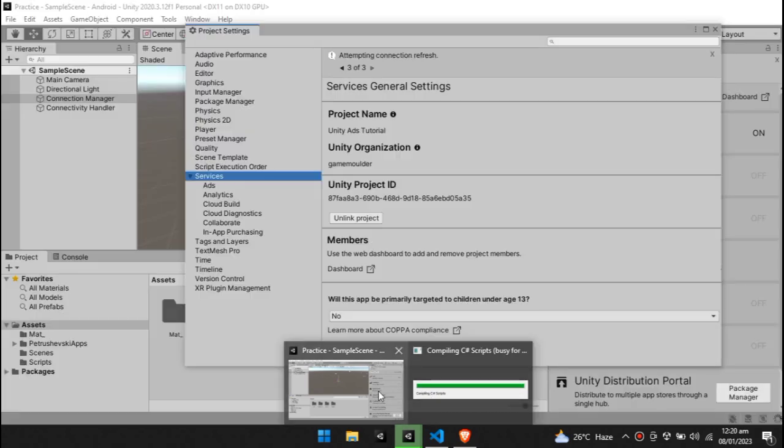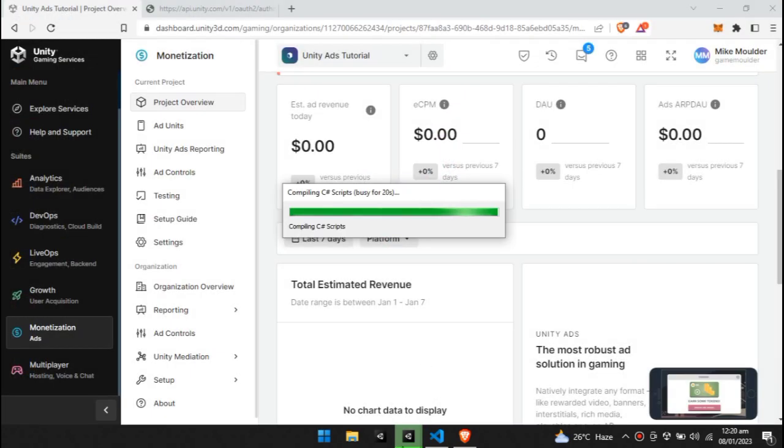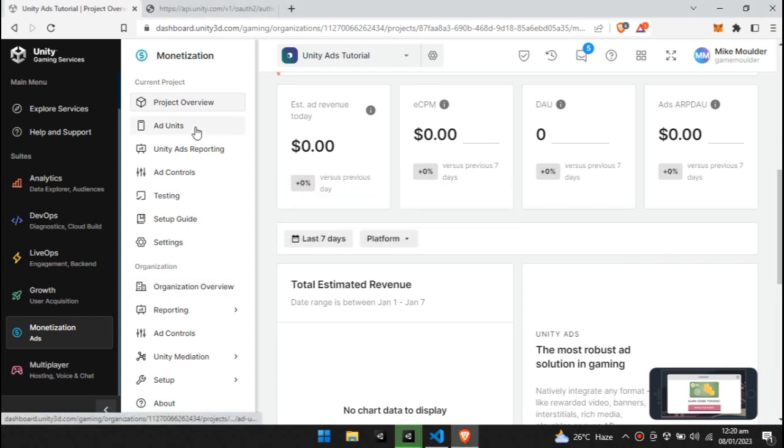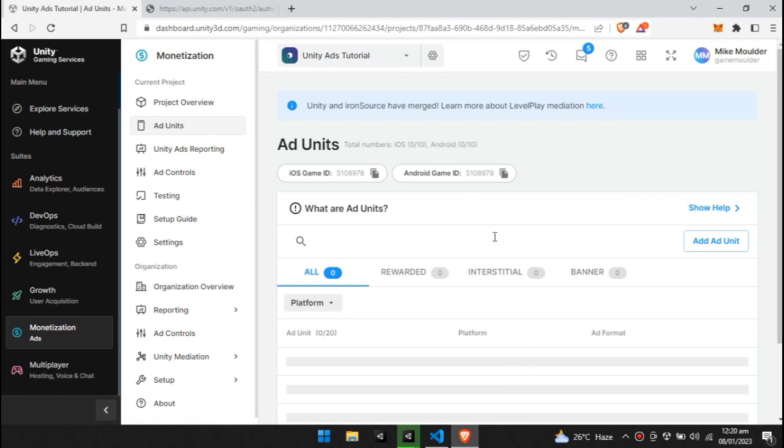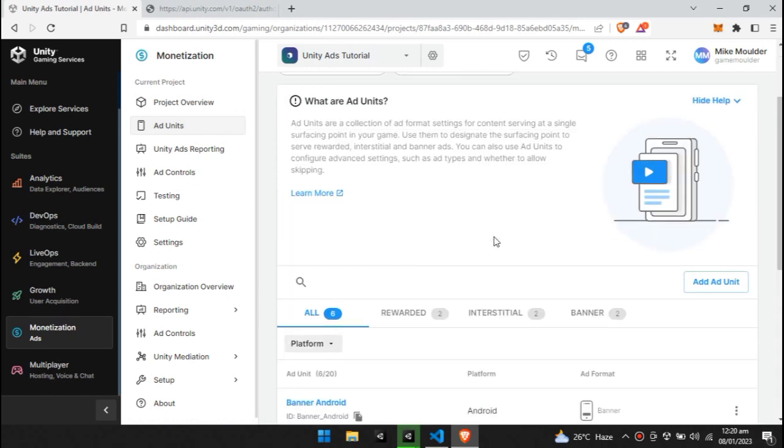So it's trying to import the ad package for us. It's trying to import the Unity ad package for us, and yeah, it's doing that. While that is currently importing, let's go through the ad unit stuff, since we'll be needing that for integration.